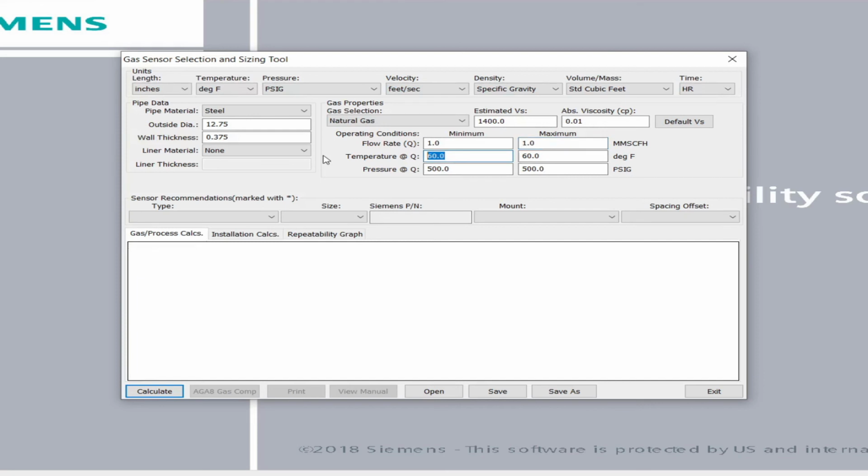Our temperature can be entered. Let's say our minimum temperature is going to be 50 degrees Fahrenheit and our maximum temperature will be 80 degrees Fahrenheit. And then we come to pressure. In our application, our min pressure will be 400 psi and our max pressure will be 800 psi.